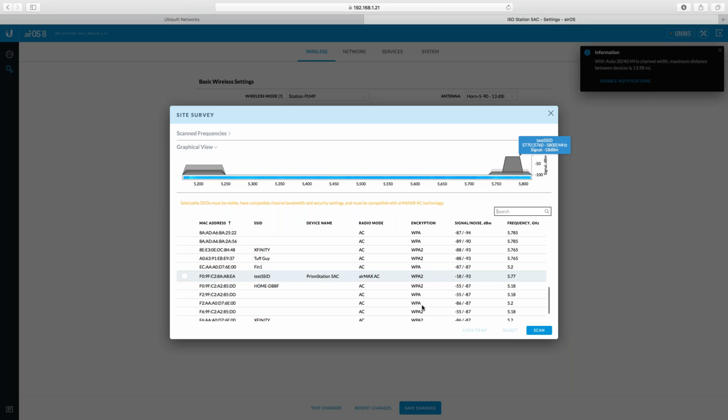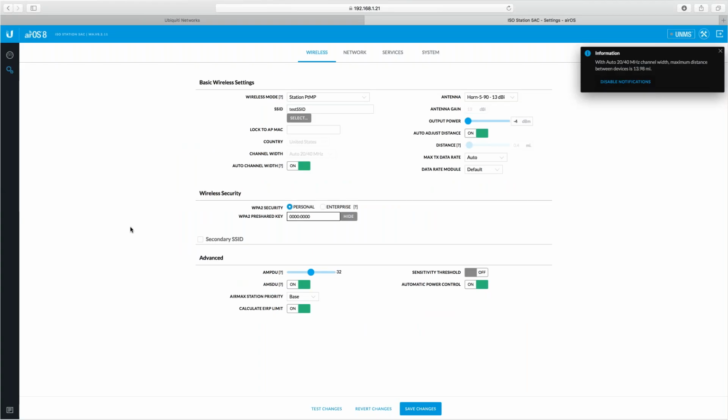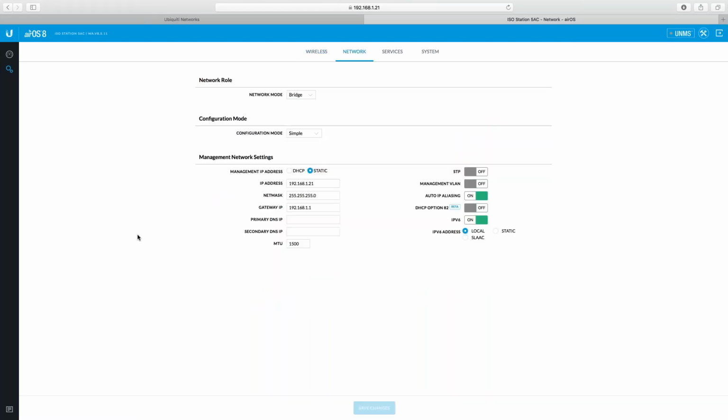But this gives you a very quick view of the SSIDs that are around in your local area and lets you see whether you're able to see your remote end. So it's a very useful little feature to get initial connections up. So basic wireless settings: I've set automatic power control to on, so that matches the AP's configuration. Same with auto adjust distance, and the rest of the configuration is pretty much the same.